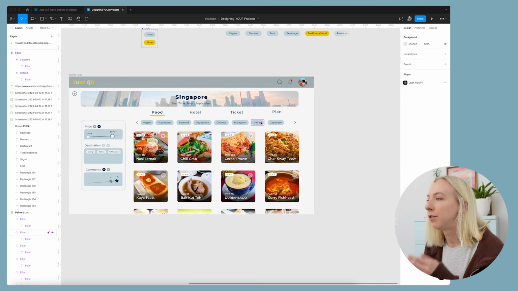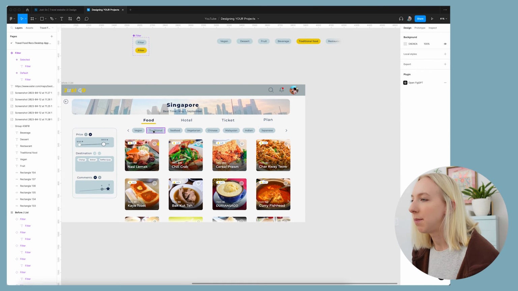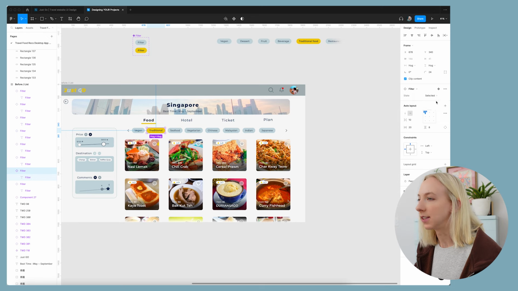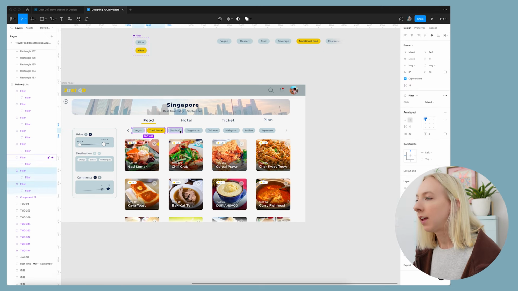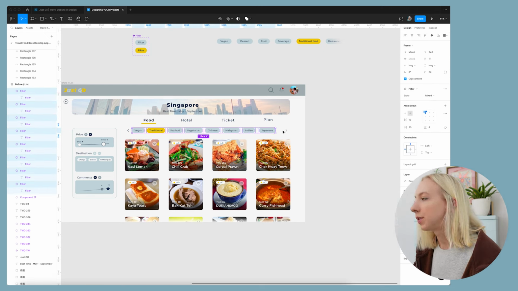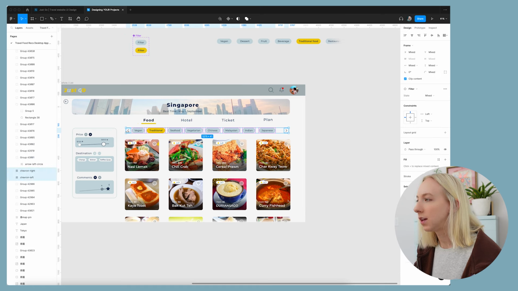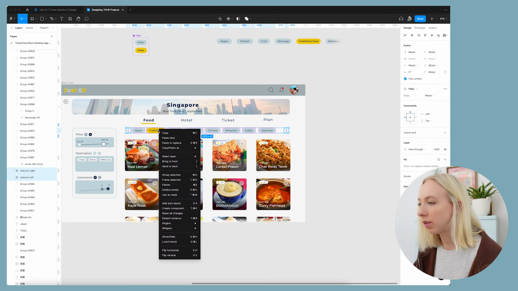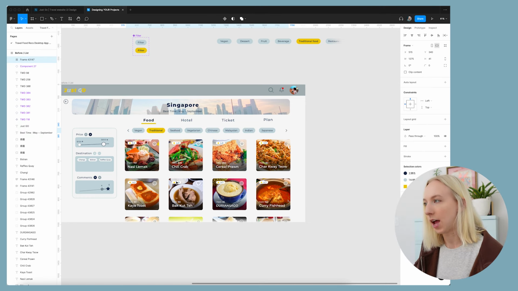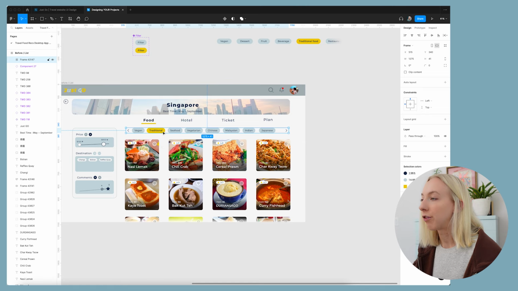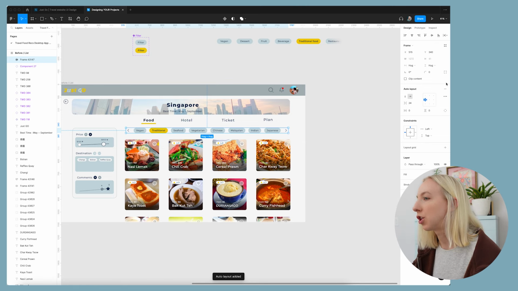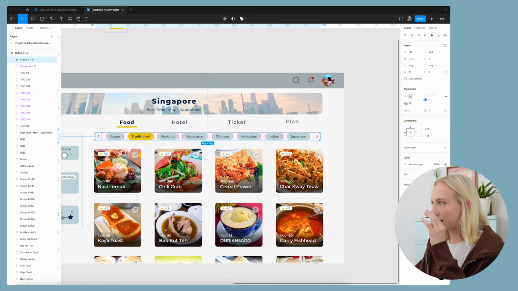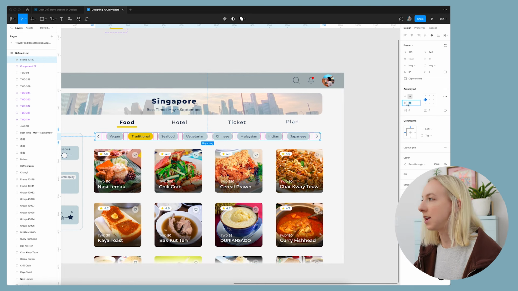Okay, now we have a bunch here. We're going to make one of them the selected state, and then I'm going to select all of these and Control-click Frame Selection. So when we frame the selection, then we can actually turn on auto layout. And as you can see, as soon as I turned it on, it automatically put an even amount of space between each of the elements.